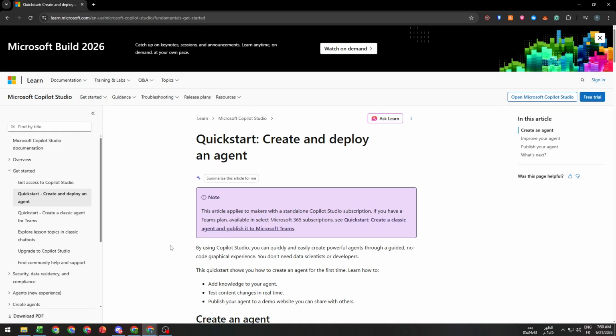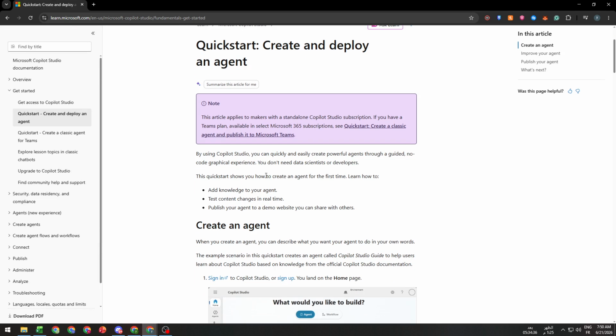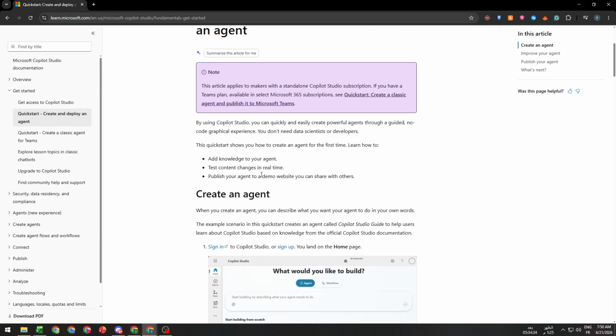In today's tutorial, guys, I will be showing you how to build an agent in Copilot Studio. So here we are going to learn how to create and deploy our first agent. By using Copilot Studio, you can quickly and easily create powerful agents through a guided, no-code graphical experience. You don't need data scientists or developers.